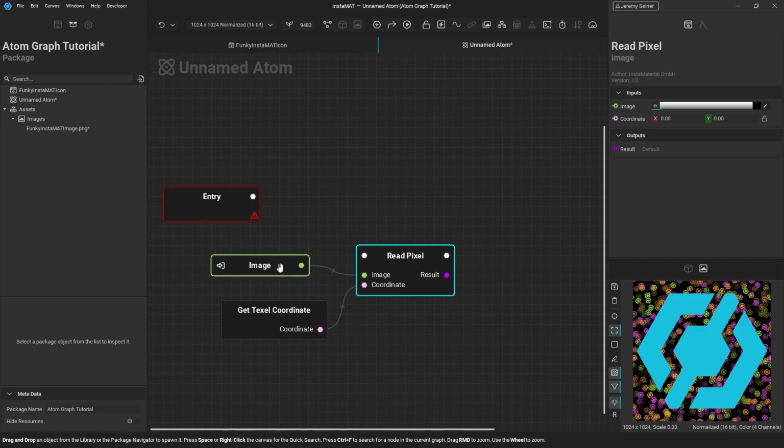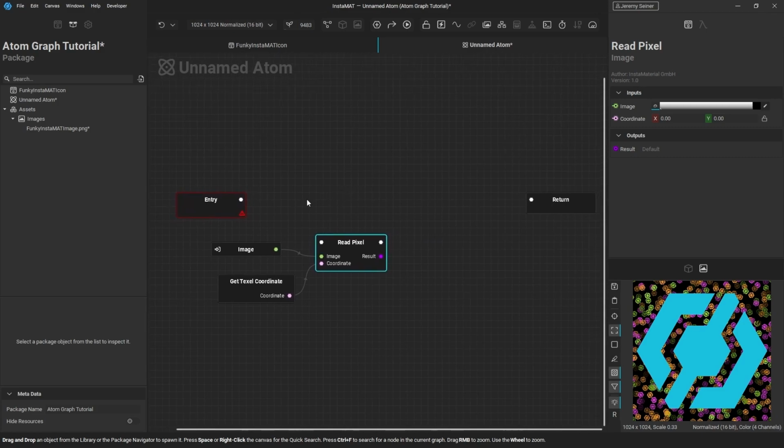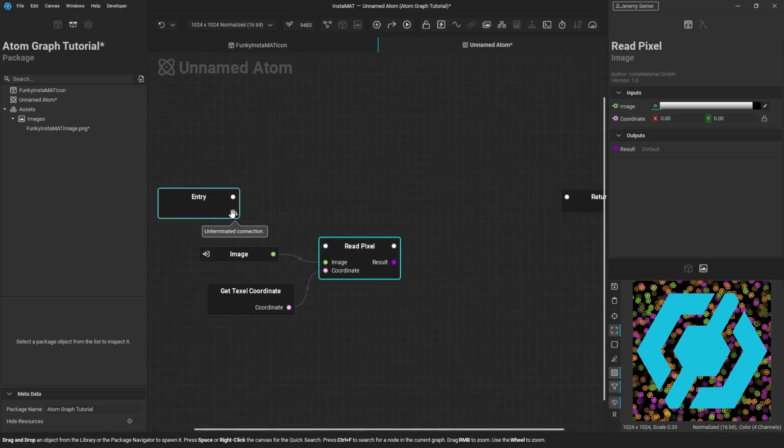So right now we're reading our image input pixel by pixel, but notice that our entry node has a red warning symbol in the corner. This is because our atom does not flow from beginning to end, or entry to return, like it should. This is called an unterminated connection error. So let's hook it up so that the atom graph terminates correctly.